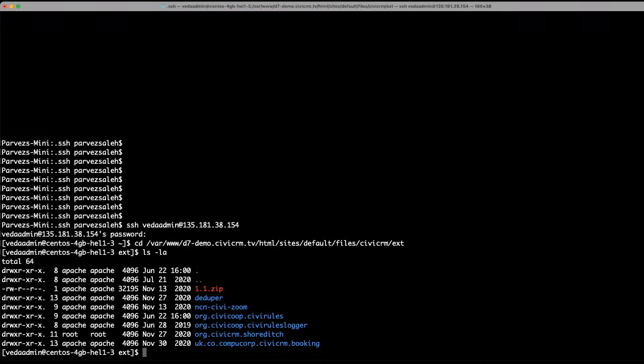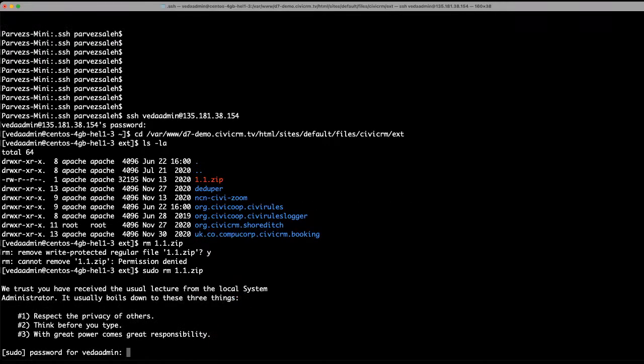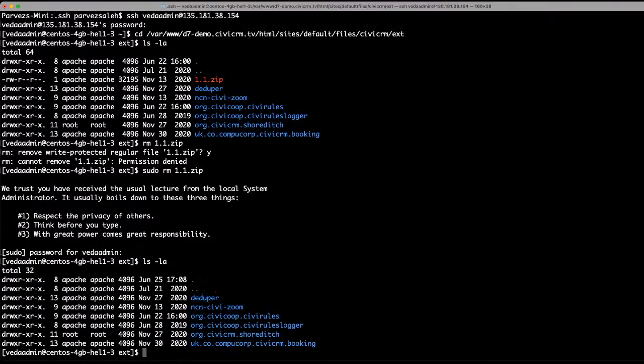So that's my extensions. Let's get rid of this 1.1. I always see that and it irritates me. So let's dump that and do that again. I'm just cleaning up this directory. Not something I should be doing during a demo, but I am. So right, now it's a bit cleaner.